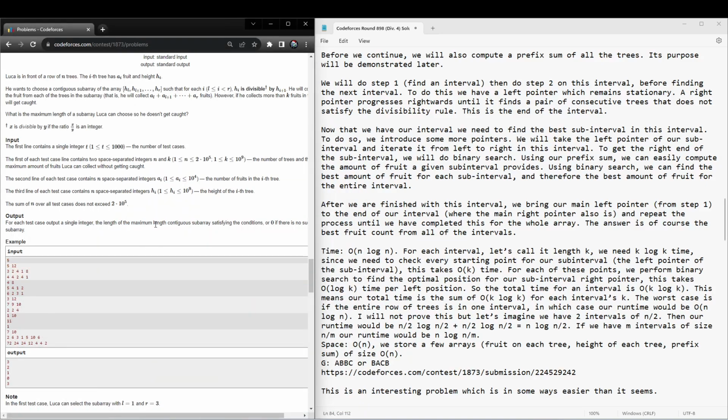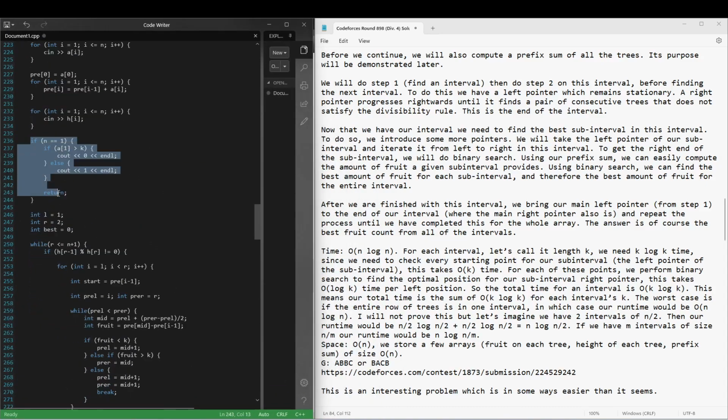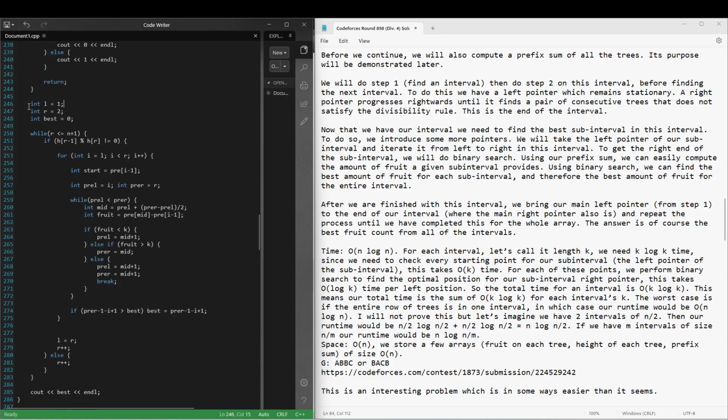So I think it's asking for the maximum number of trees we can harvest from. So this is a special case if there's only one tree. Anyway, 2-pointer step. So we begin at the beginning. So this is one index. We start at the beginning and we iterate left to right. Our left pointer will stay where it is for now, and our right pointer will walk.